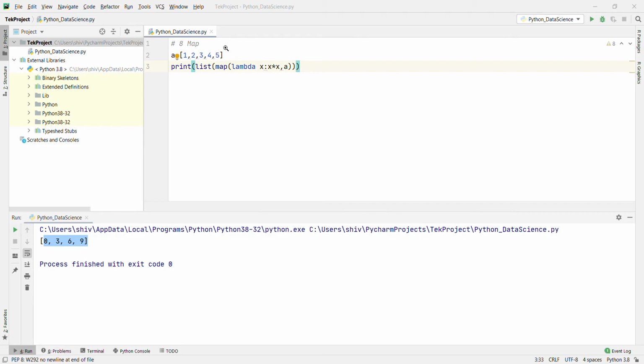Then what will be the output? 1, and that is going to be squared: 4, 9, 16 and 25. So 1, 4, 9, 16, 25. x multiplied by x means x squared. Okay, let's run and see. Right, 1 4 9 16 and 25. Right, this is clear. We use the map function to square each element of a list.